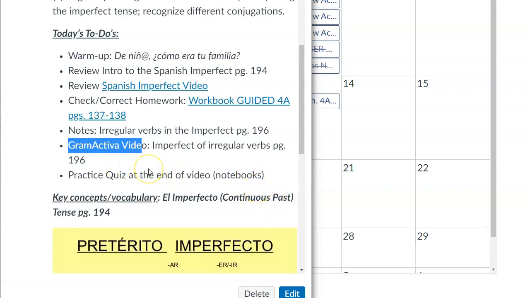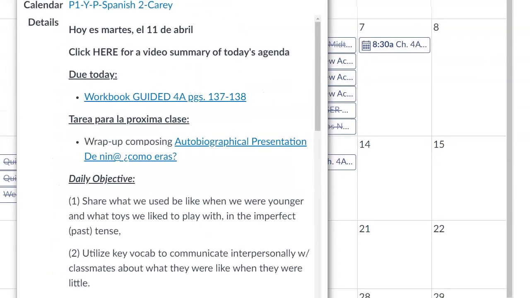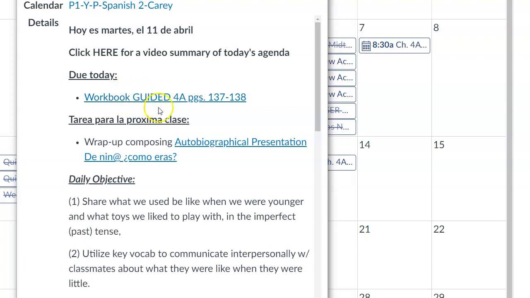Short day today, because of the testing schedule. So that's all we'll be able to cover. Homework due for today, those guided workbook pages, make sure to get those submitted by the end of today, and continue working on your autobiographical presentation, De Niño, ¿Cómo Eras?